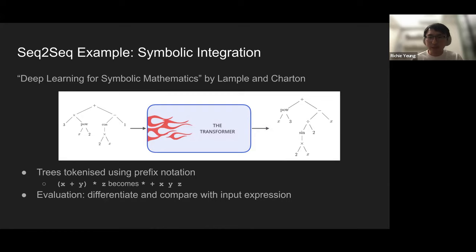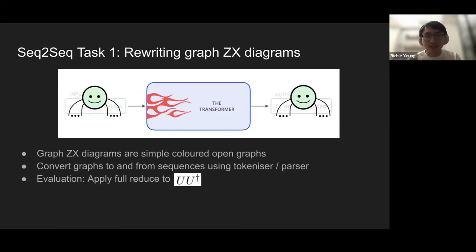Okay. Right. So what we're doing here, instead of inputting trees or French or English into our transformer, is to input encodings for ZX diagrams into the transformer and get a new stream of tokens that represents another ZX diagram. In this way, we're going to do compilation or simplification of ZX diagrams.